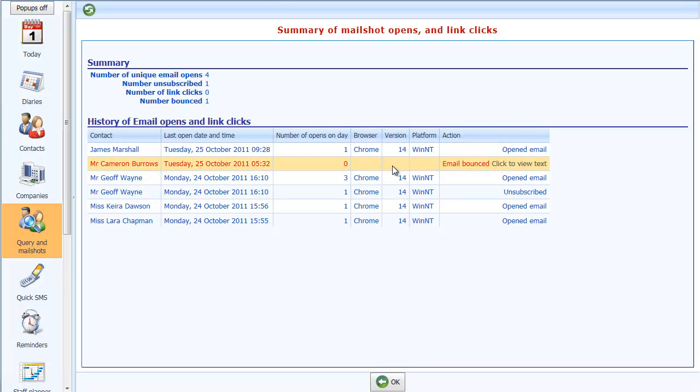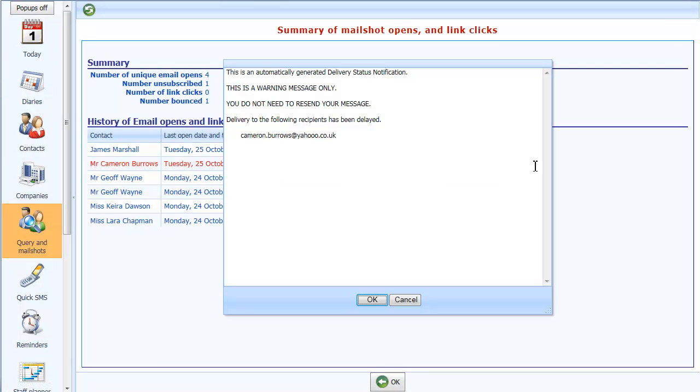Moving up here to Mr. Cameron Burrows, you'll see here that the email has bounced, and if you want to view the actual text that was returned in the email, I can click here, and here it shows us what's actually happened. So I can be pretty sure that that email will eventually bounce completely, even though it says here it's just been delayed. And I can see here a typo in the address. The Yahoo has got 3 O's in it, so obviously it should only have 2.